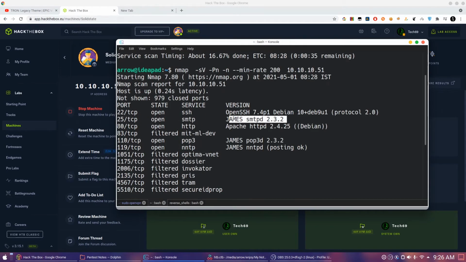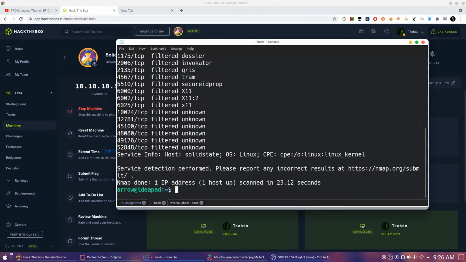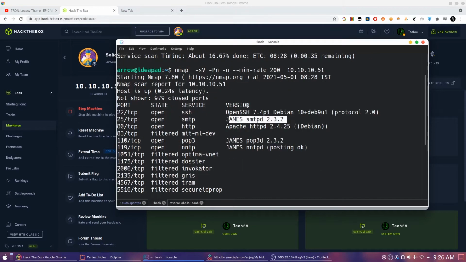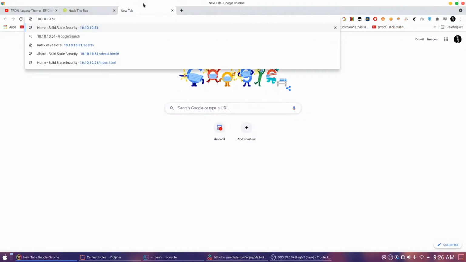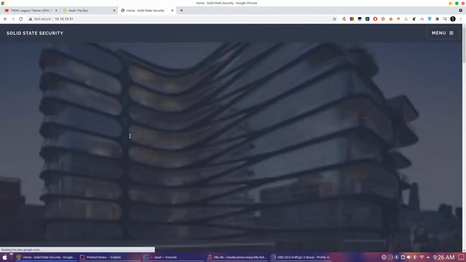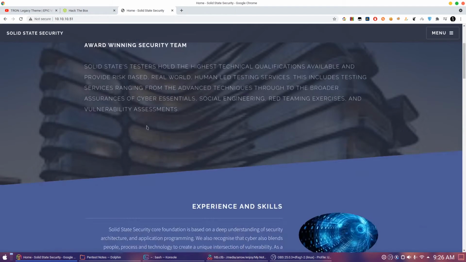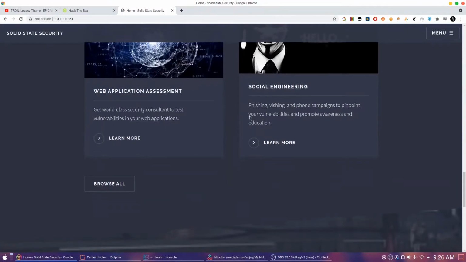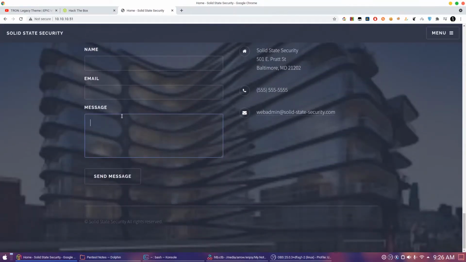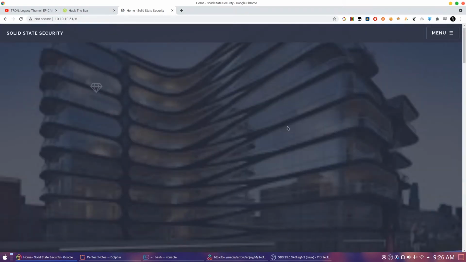Now what we're going to do is, I ran GoBuster upon this website, but it does not contain any information. It says Solid State Security, and there is almost nothing in this. It's just a form, so you can test for any access. So it's literally nothing.